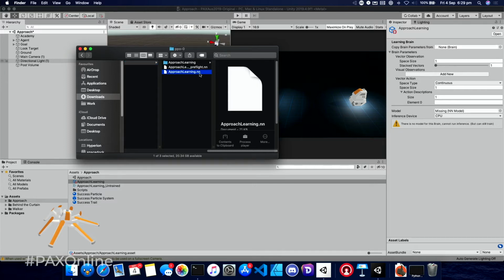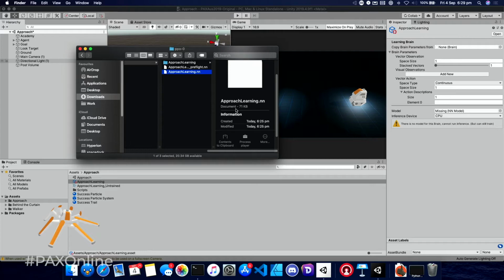If you're curious, it's a predefined format inside TensorFlow. You don't really have to worry about it too much. How many kilobytes is it? It is 71 kilobytes. So it's 71 kilobytes of knowledge to go forward. Yeah. You could probably make it a little bit smaller than that with some optimization.